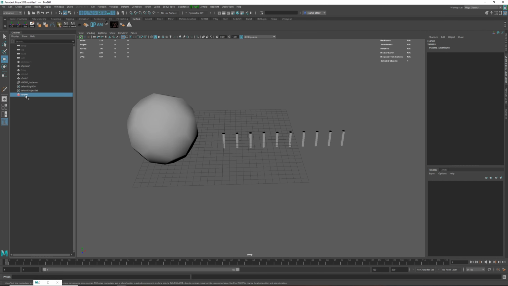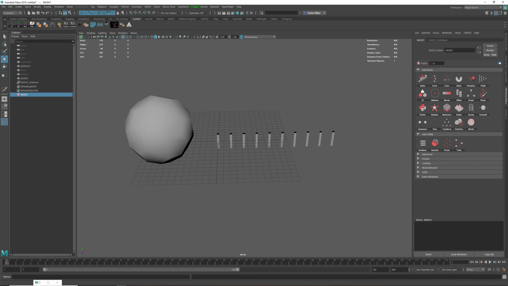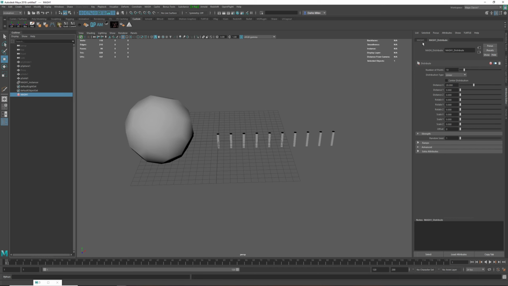If I select the mesh network 1, we can go to attribute editor, and here we have our first node, which is the distribute node. This is the one we're going to focus on today. So we have a linear distribution because we have the distribution type set to linear.